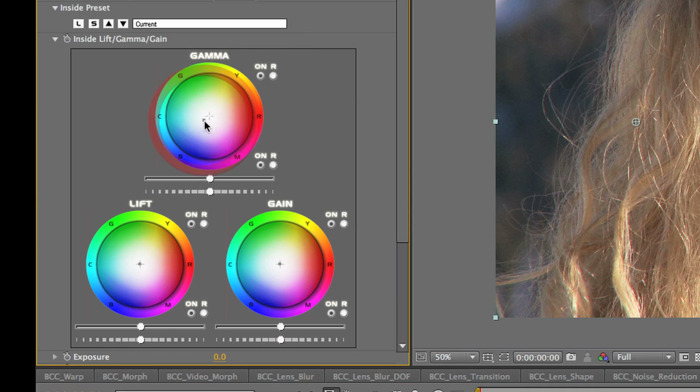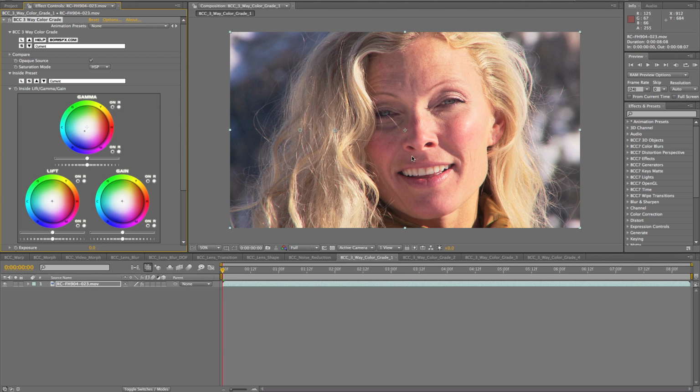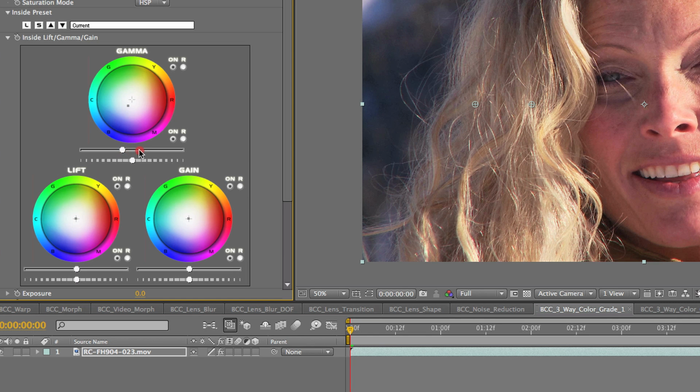So I can adjust the color balance here. I want to put some more blue into the image. It's a bit too yellow, you know, Sister Golden Hair, well, not anymore. And I can also adjust the gain for each of these color wheels. And I can fine-tune that change with the secondary slider below it here.